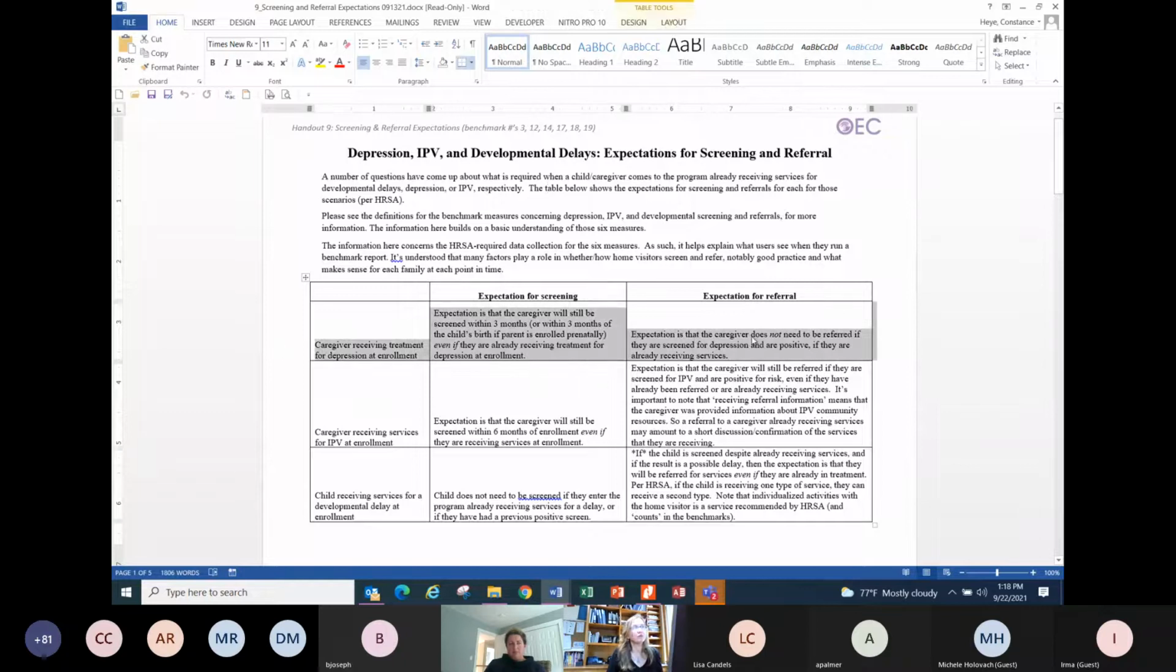So this first row is all about depression. The second row is all about IPV. And the third row is all about developmental delay screening. And so the first box is about screening. What is that expectation for screening? And the second box is, what is that expectation for referral? So again, I'm not going to go through what they are right now.